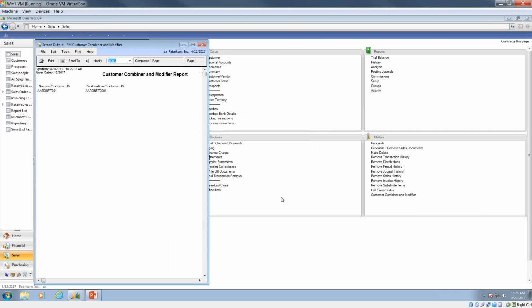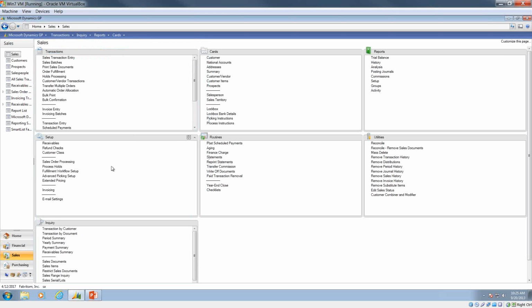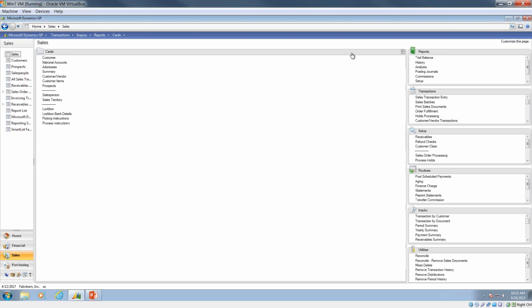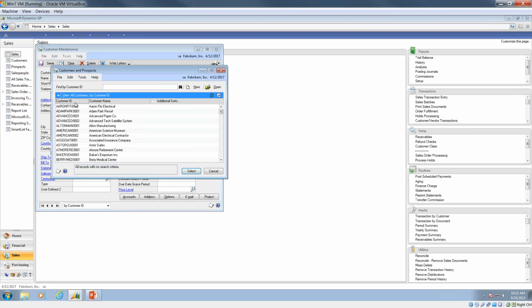So you can just see here, my modifier report just says, here was the customer ID, now it has 3 zeros in my destination. So when I go back to the customer card, so we'll go to cards, we'll go to customer. When I pull up the lookup screen, you'll notice that Aaron Fit now has 3 zeros. And what the customer combiner utility does is, when you're moving two customers together, if the customer doesn't exist, it's creating the customer and then changing all the transactions in the history to point to that customer. If you're using customer modifier, it just changes the ID in the back end for you.